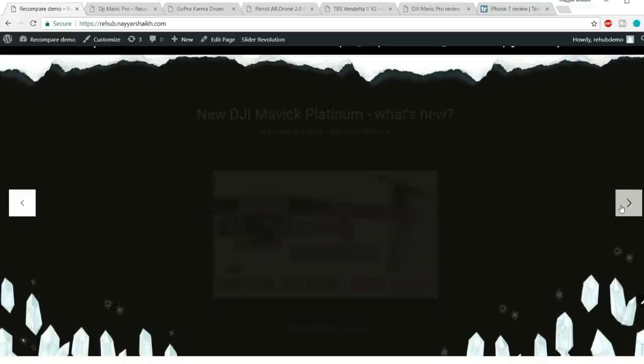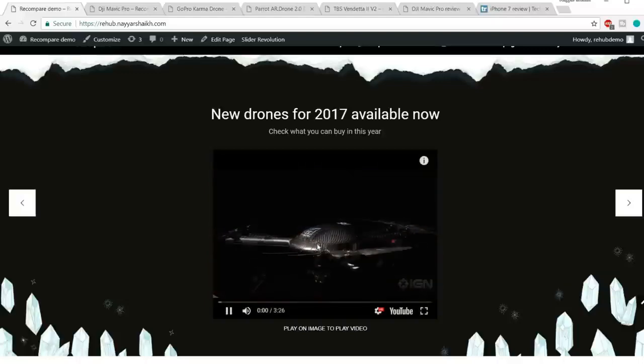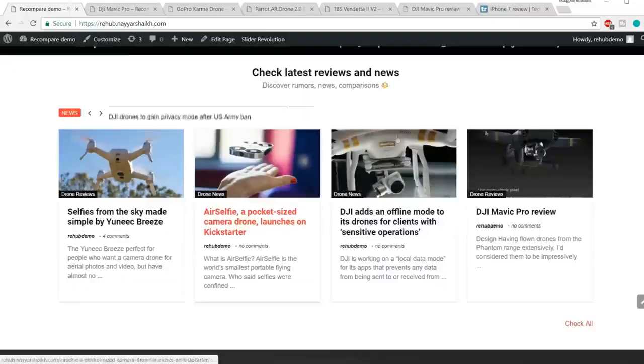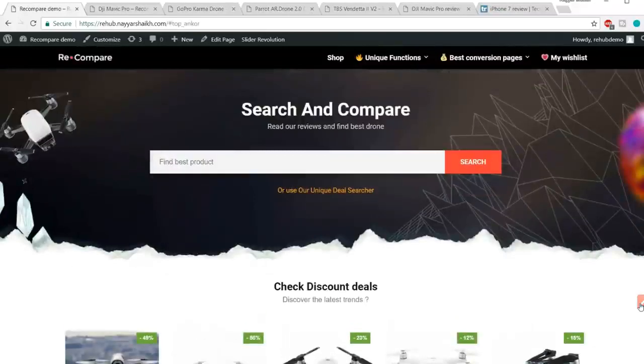Then after that we have this section. This is actually a slider. As you can see, a very beautiful slider with beautiful animations, and we have different videos over here. These are YouTube videos. When we click on this, the video will start playing. After that we have this section. Here we have all our posts. Then we have the footer section. Now let's come to the top.